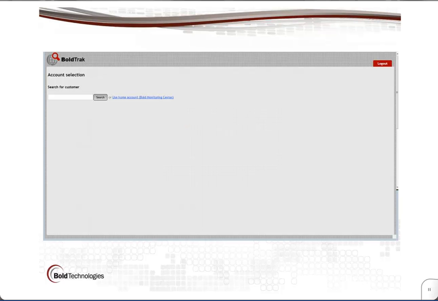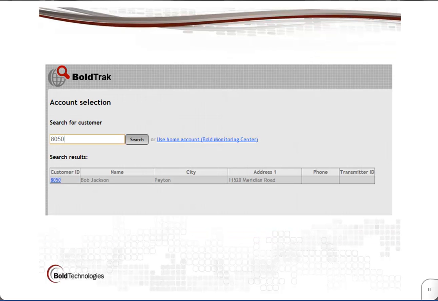After login, each user sees the search page. When logged in as a Central Station user, it is possible to search for customer records to load. If logged in as a single customer user, the link to the home account takes you directly into that record. Searches can be done by name or account number. Clicking the link to the customer record ID loads the customer.